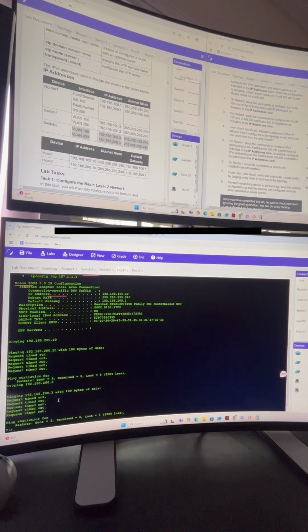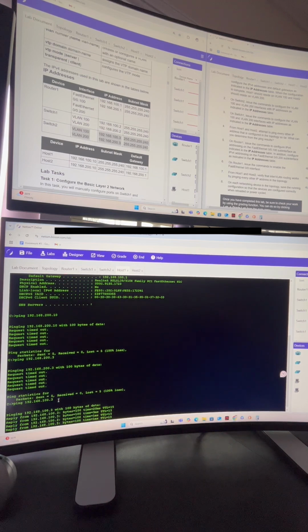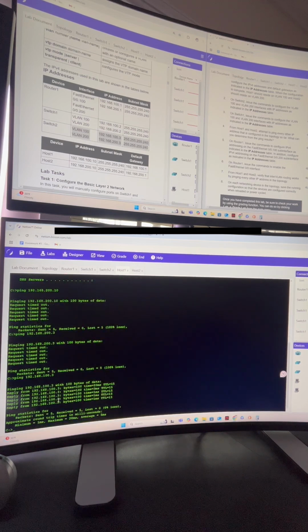All right, so now let's try to ping 192.168.100.3. And we are able to ping switch 2's VLAN 100 interface, and that is because it's in the same VLAN as host 1.